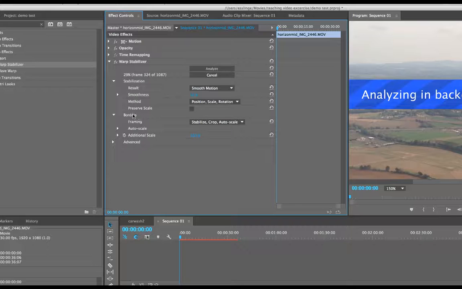And then, after we're done, do we want to have Premiere increase the size of it and crop it and scale it so that it looks like a full image? Or do we just want to stabilize and crop it? Or do we just want to stabilize it? The last choice is to synthesize the edges, which means make up pixels that are missing once you stabilize the image.